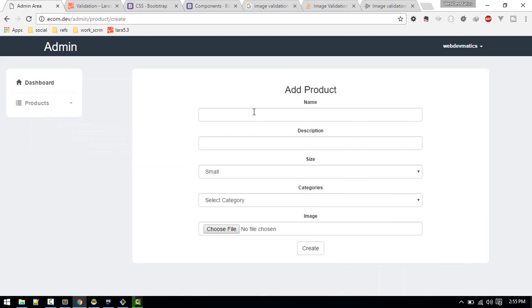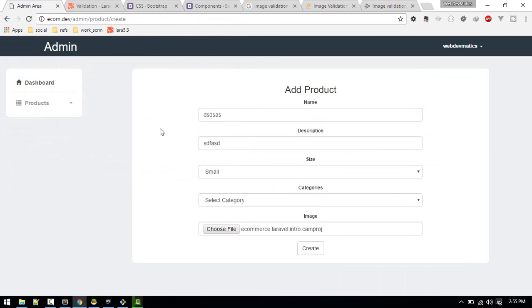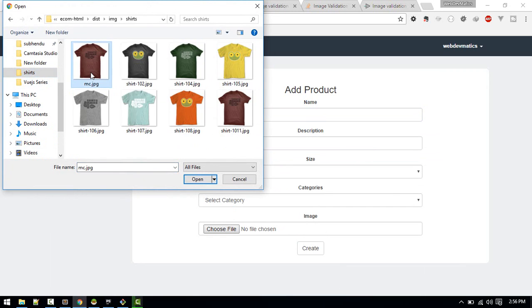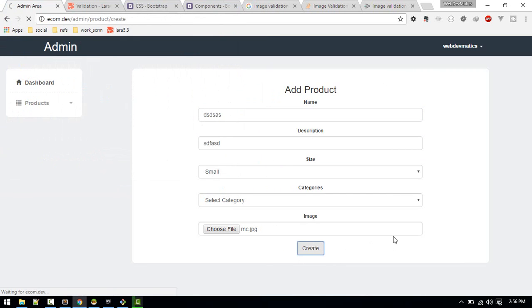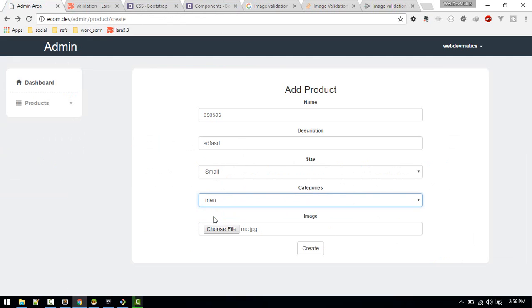So let's test whether it is accepting any other file or just images. If we provide another file, it shouldn't pass the validation. Yeah, it is doing exactly as intended. So now we'll pass a jpg image, it should pass. Okay, what's the error? Okay, category id, we didn't select that, we need to select that.